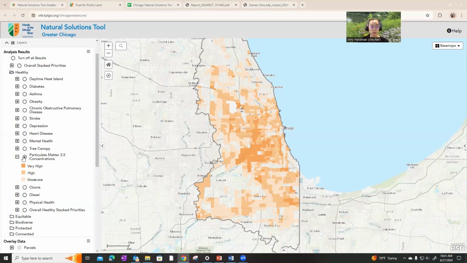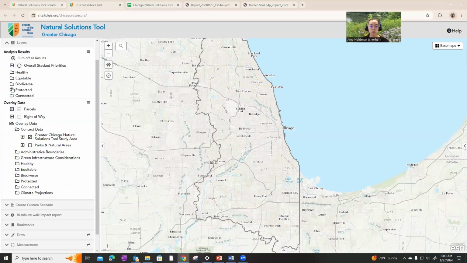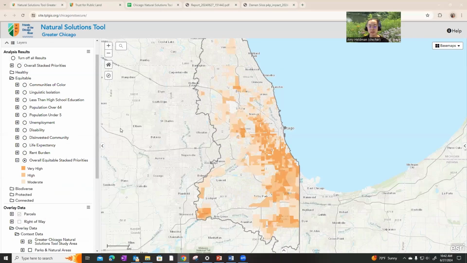So let's turn that off, but you can click on any of them individually as well as that overall. And we'll just click on, I'll show equity as well. So if we turn on overall equity, again, the same thing, but you'll see these are the layers that are contributing to that.